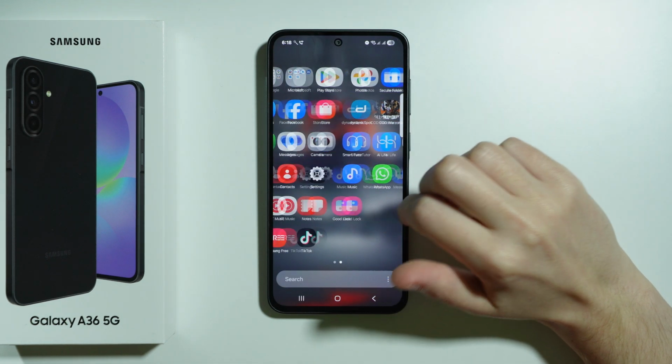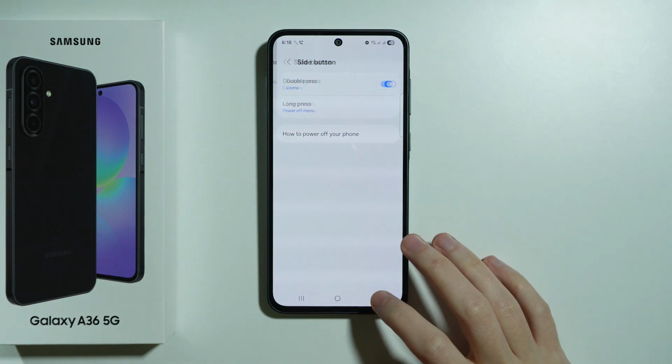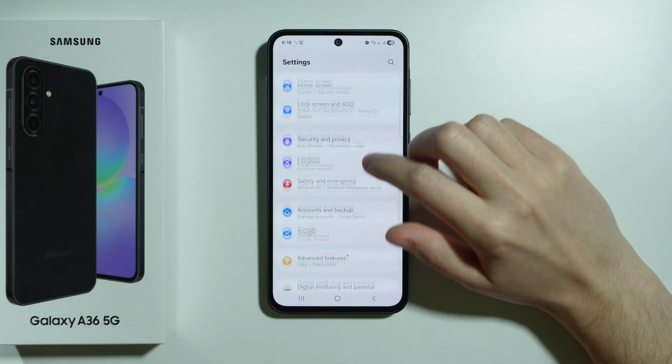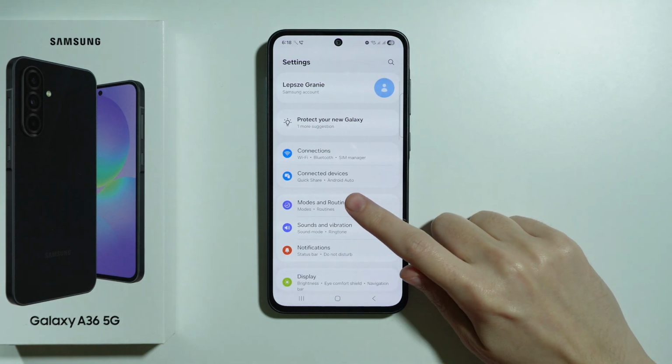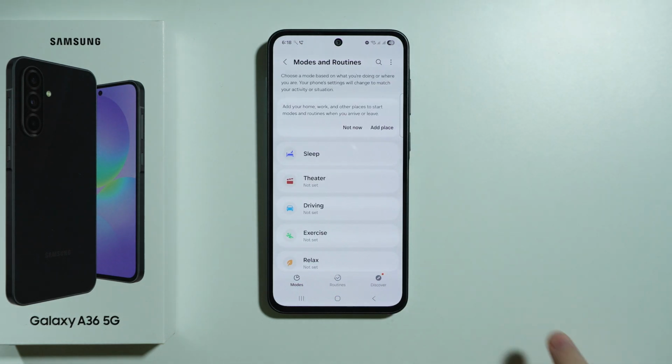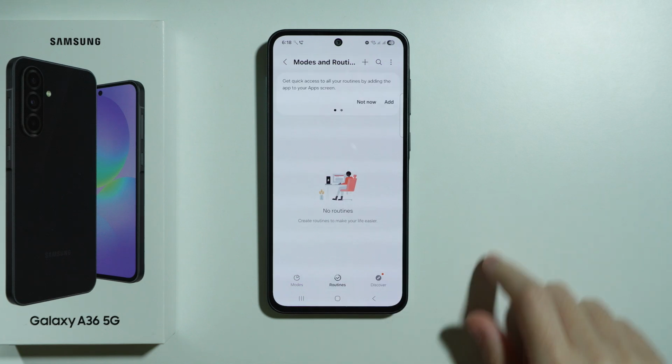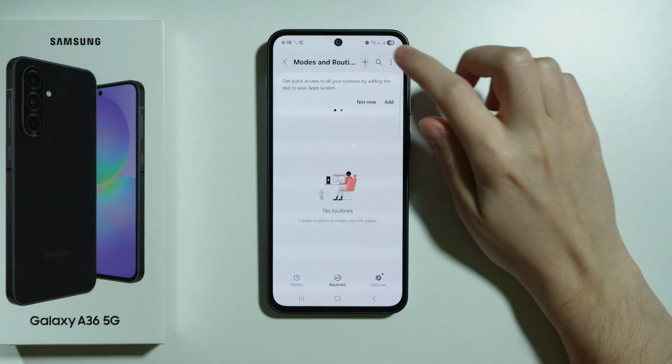And this time we're gonna go back to the settings. Let's go to the main menu of settings. Scroll up and go to modes and routines. Now over here, switch to routines at the bottom. Press this plus button in the top right corner.